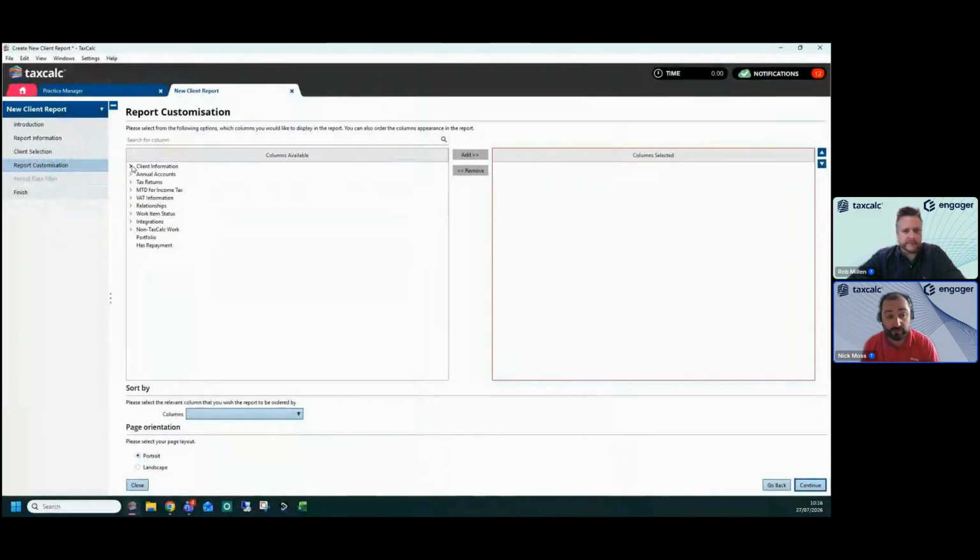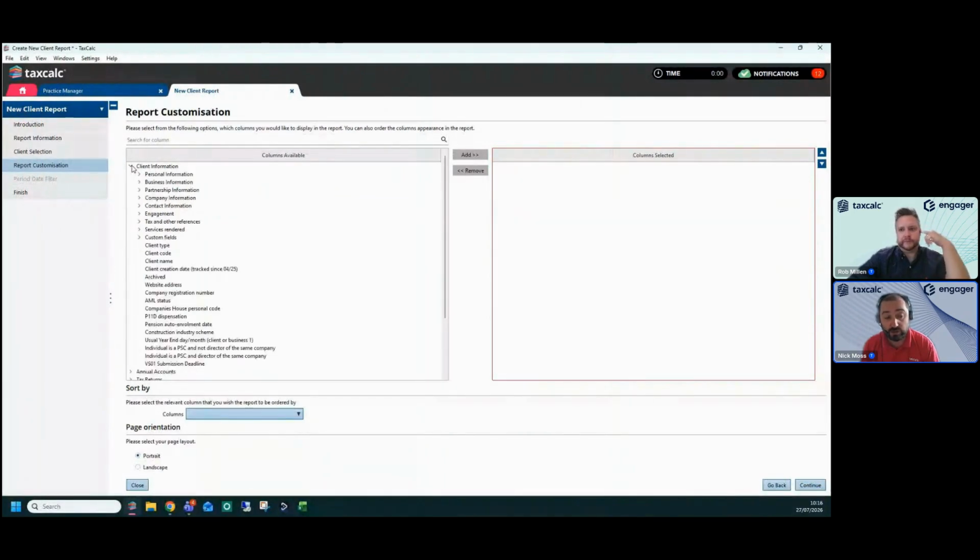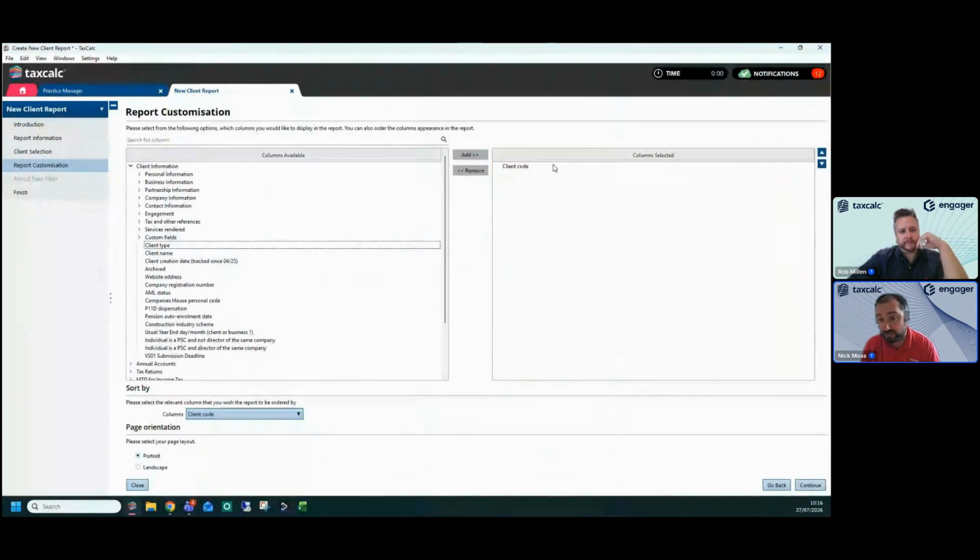If I open up client information, I can double click on client code, because by double clicking on client code, it will move it across to the right hand side, and the order that they appear on the right hand side is the order of the columns that will appear on the report. So if I choose client code and then client name, I've got the two identifiers. You can add additional information if you want, like phone number or email address, but realistically that'll be stored in Engager primarily anyway, so I don't tend to put that on here. I just want to know who my clients are and what their payment on account due is.